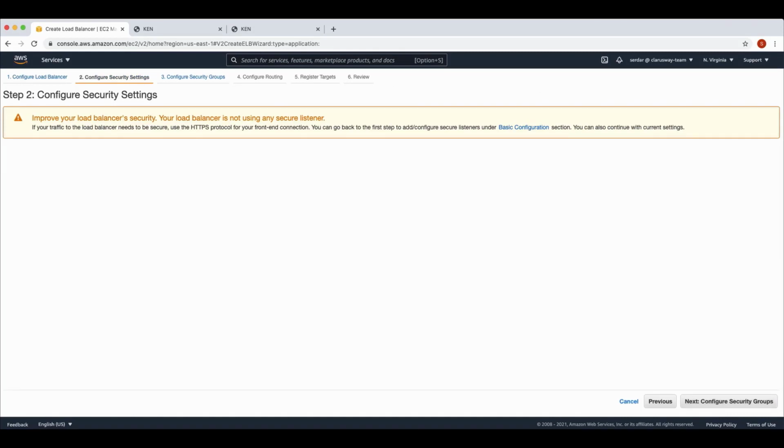Here we will encounter a warning because we have opened the HTTP protocol and it's not exactly a secure protocol. So AWS suggests opening an HTTPS and using a certificate. However, we do not need to open HTTPS within the scope of this video. Therefore, we do not take this warning into account. Click Next, configure a security group and go on.